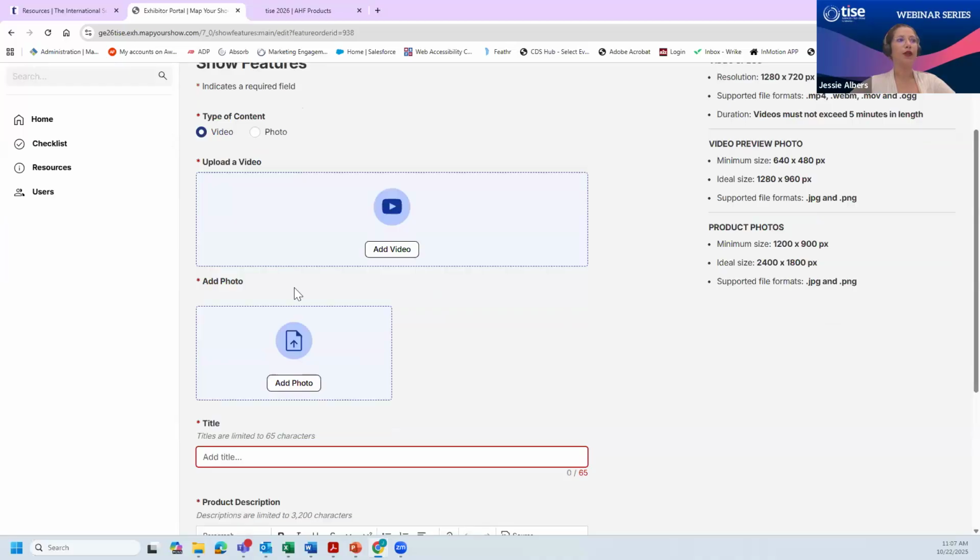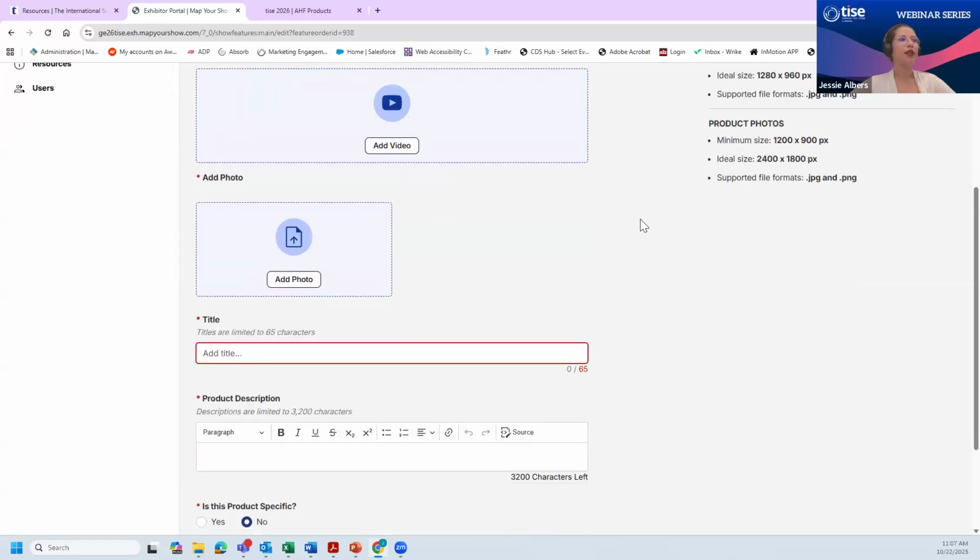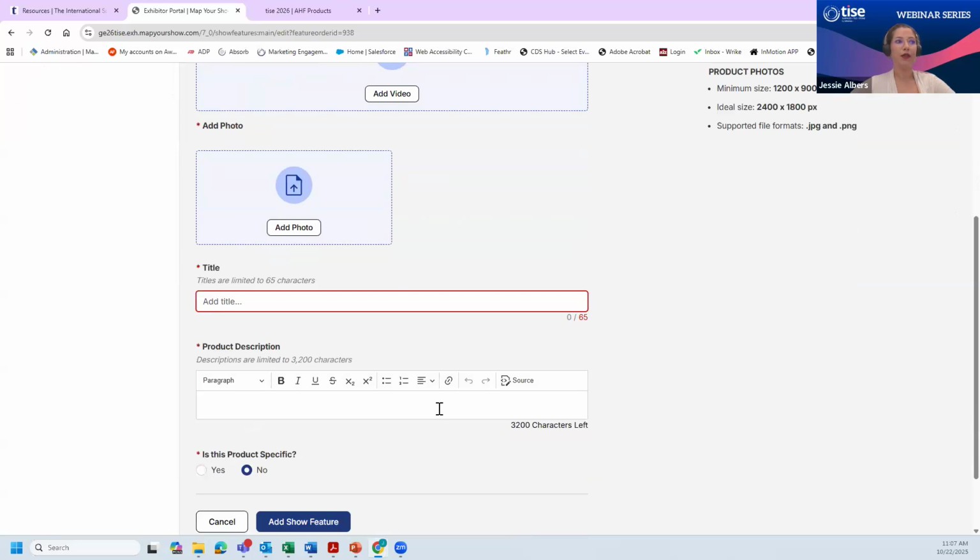Also, when you upload a video, you have to upload a thumbnail photo. This is also known as your video preview photo. The specs are over here on the right. Once again, file formats that are supported are JPEGs and PNGs, and they also have a minimum size. Finally, you're going to give your video a title and a description.